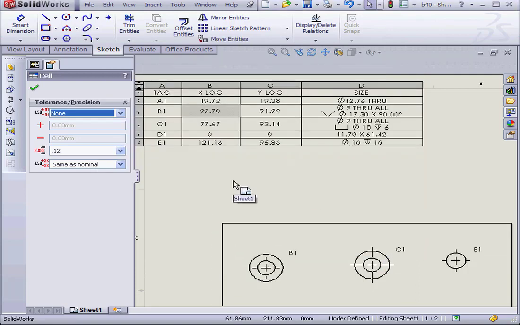And this concludes our tutorial about the hole table.